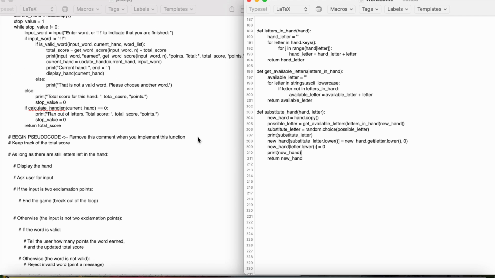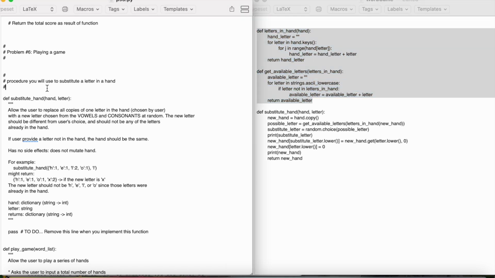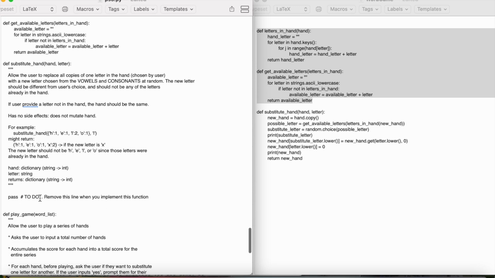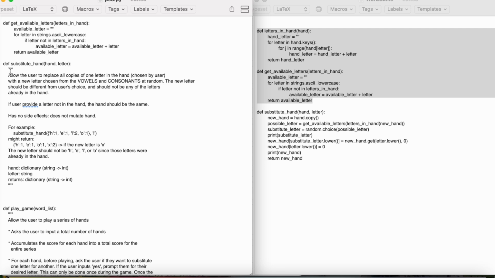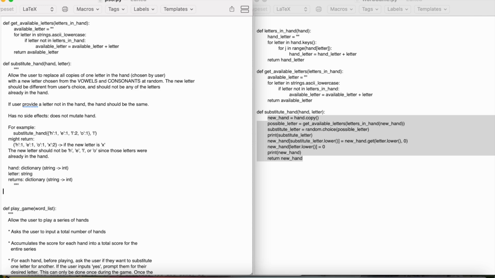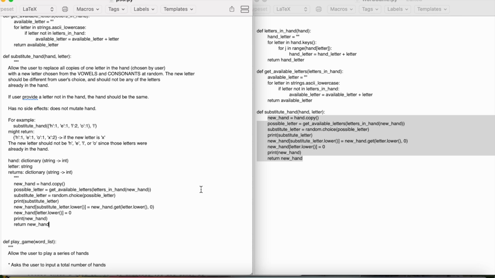Now, over here, in problem 6, before substitute hand, as we can see, there were the two helper functions. So I'm going to first copy both of these over. And then in substitute hand, right here where it says pass to do, I'm going to make sure the tabs or indentations are the same. And then I'm going to copy over what I have right here. And then I'm going to press Command S to save it.